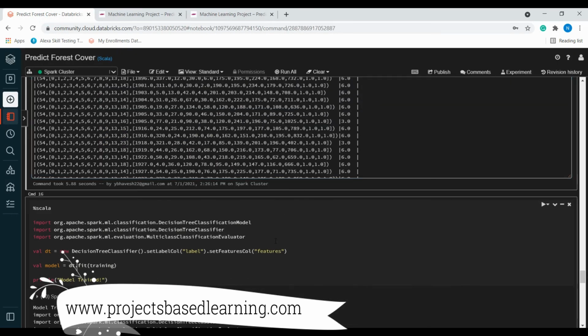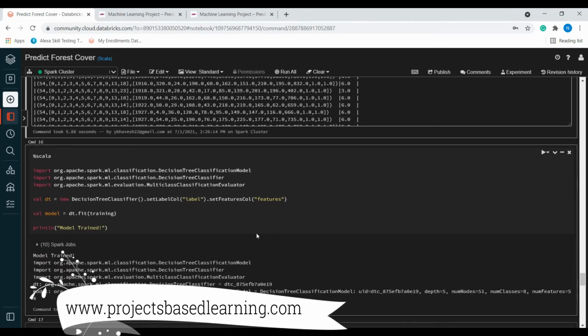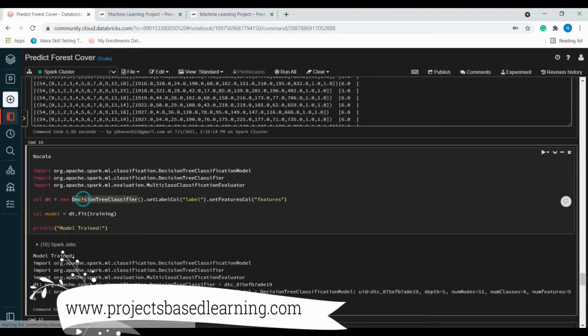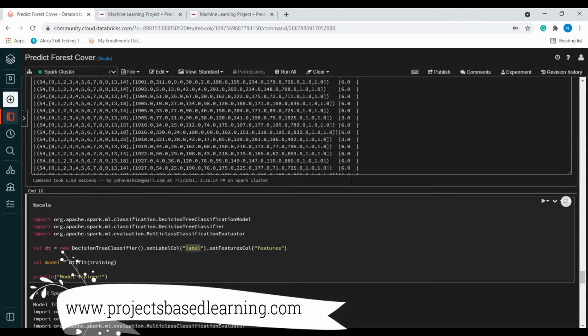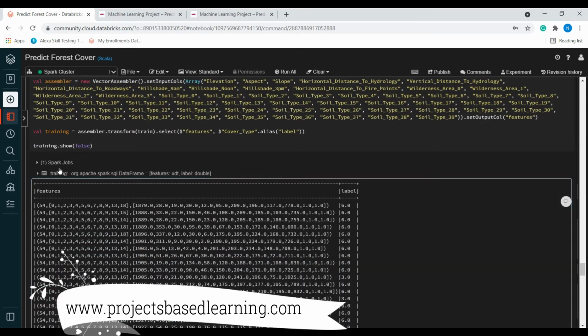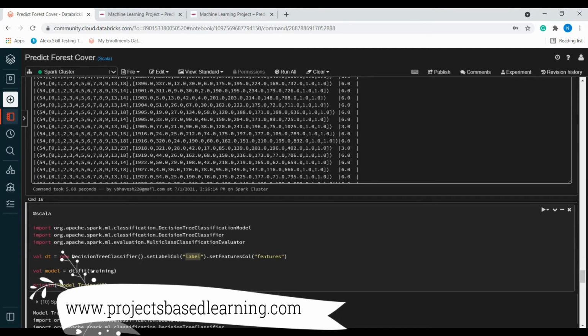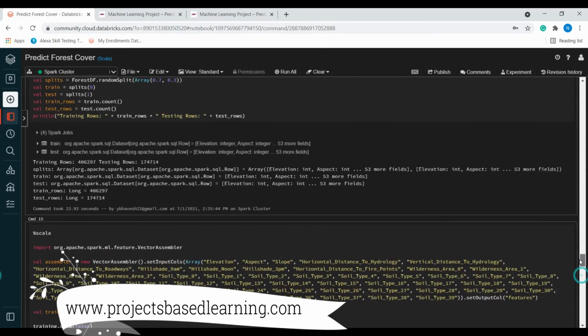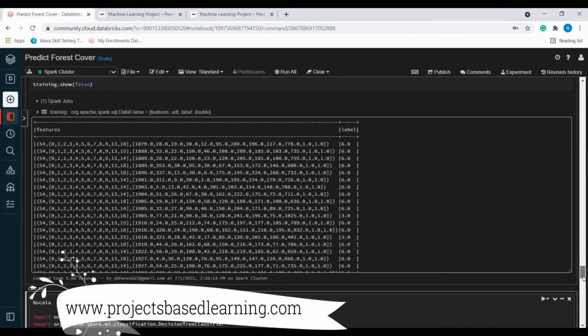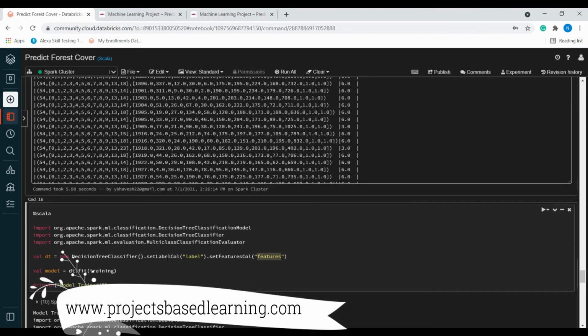Now we will be training the data using a decision tree classifier model. Here we have written val dt equal to new DecisionTreeClassifier, set label column as label. This label column will be passed over here, and set features column as features. So the features and label columns will be passed for the decision tree classifier model creation.